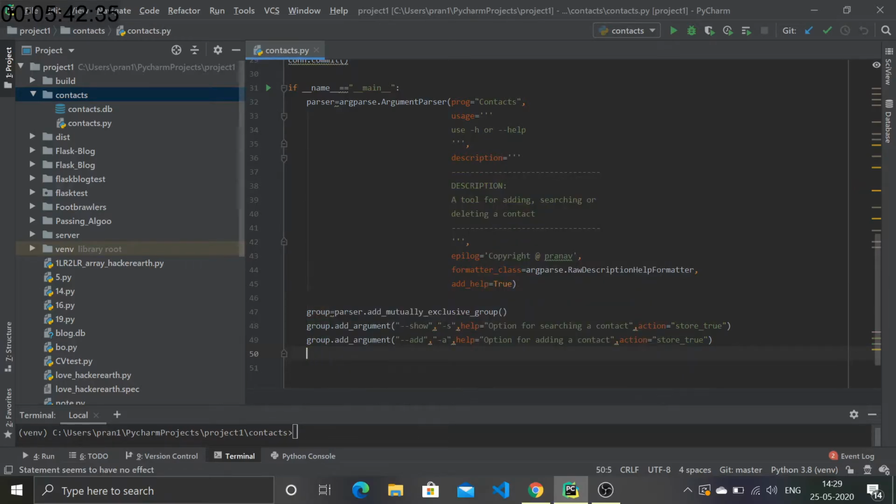Now the next one we need to add is group dot add. What we can do is just copy this one and paste. The next one we need to do is delete, so let's just edit this one. Dash dash delete or dash d, option for deleting a contact, store true. That's done.